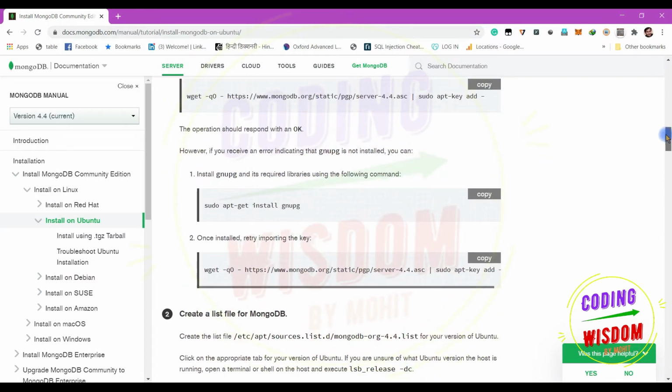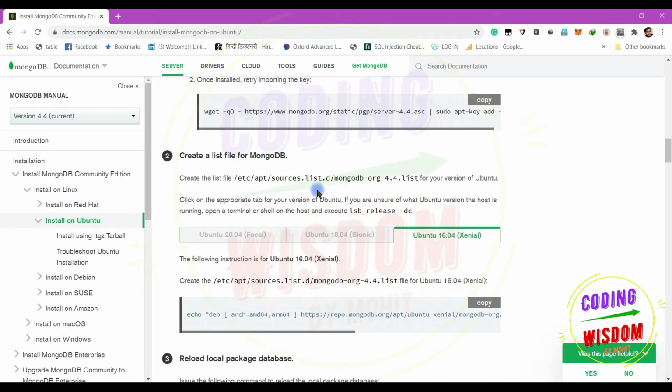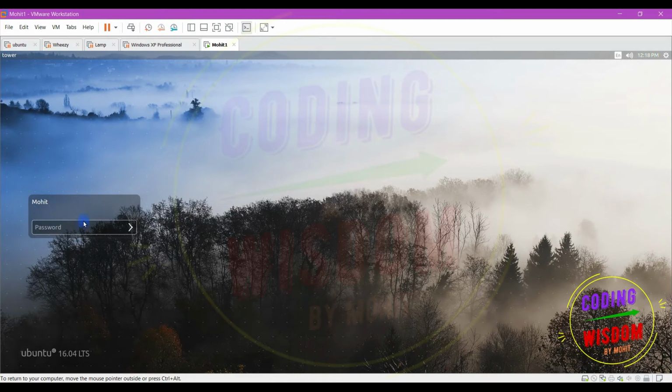So first of all, we need to create a list. This one is for your version of Ubuntu. So I'm using the 16 version. For that, I'm just copying this command. There is a button called copy. Just copy this one and go to your Ubuntu.